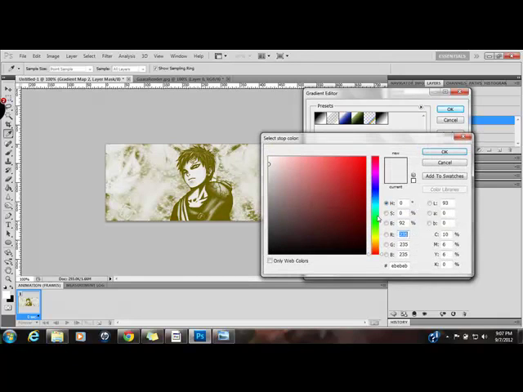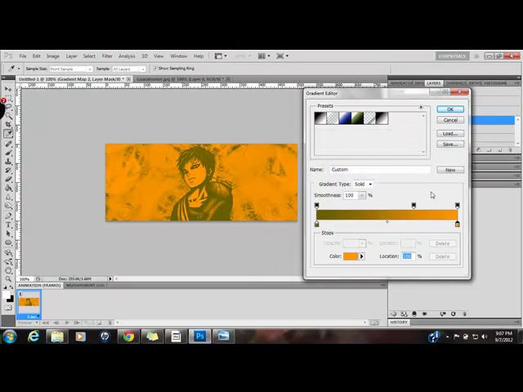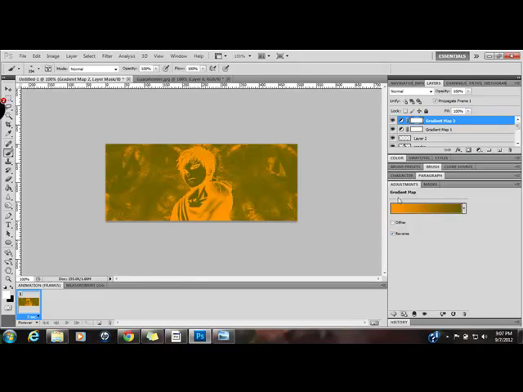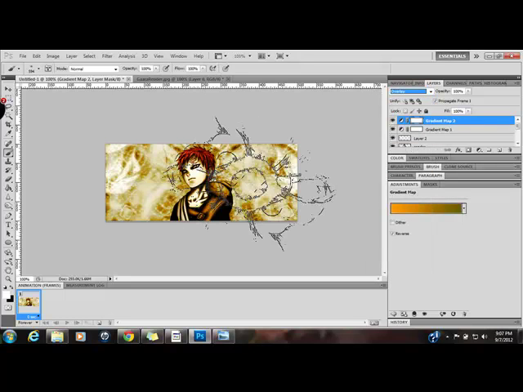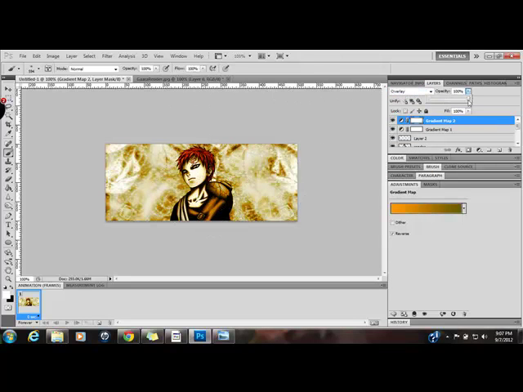Now I'm going to want to make the second color. Let's make it like a lightish brown. Let me find it. I'll make it an orange. Alright. Okay. Then let me hit reverse. And I like how that looks. We're going to go to overlay. And bam. And then turn down the opacity just a little bit. And that looks pretty good to me.